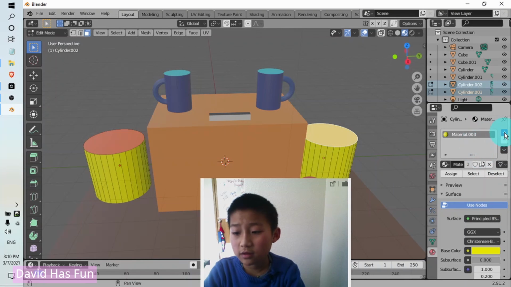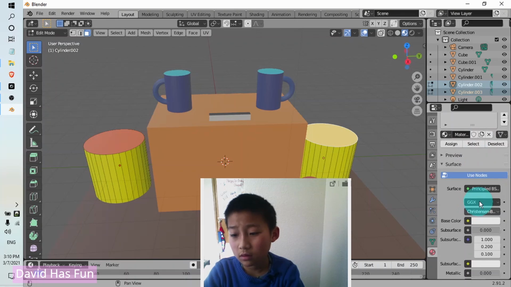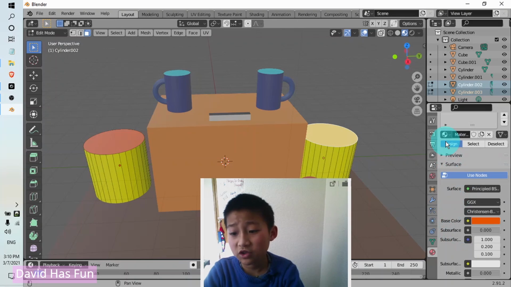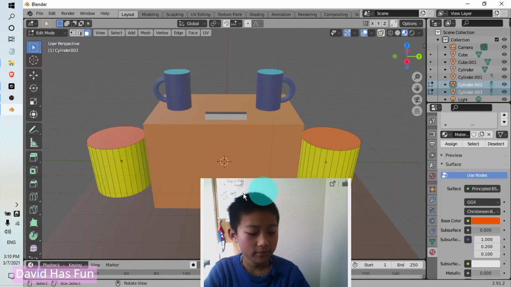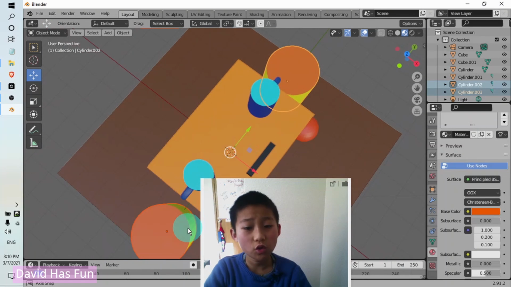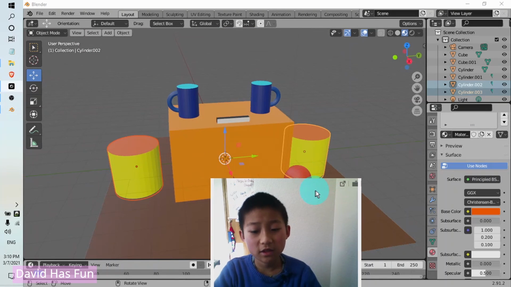Let's add new. Press new. And yeah, then the color will not match. Assign. So yeah, the colors will not match then. And press tab. And you can see that the colors, they're sort of matching, but not all the way. Yeah, but that's another problem you might have.